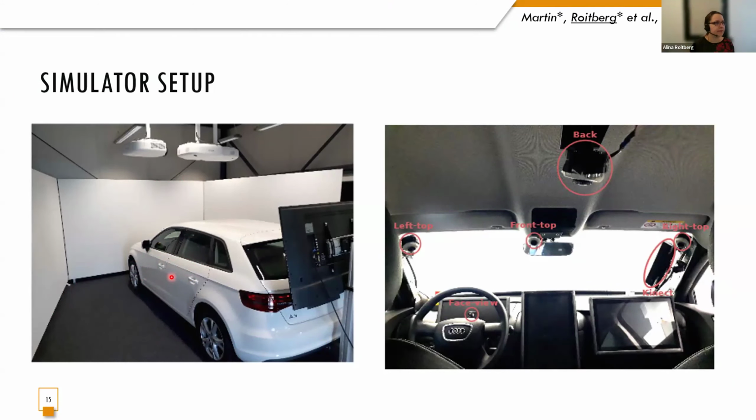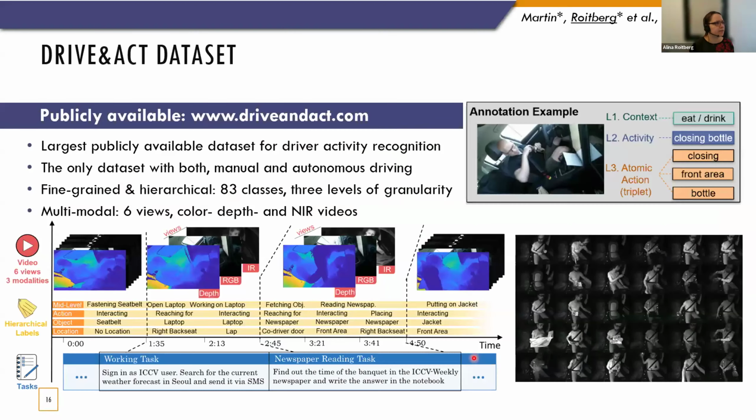So we equipped this Audi with many cameras. I think altogether there were 6 different cameras. And this is still the largest available dataset for driver activity recognition, 83 classes. It has hierarchical annotation, and it's a multimodal dataset. We have color, depth and near infrared videos. So here is a glimpse into the modalities. We also provide the 3D body poses and an environment model.